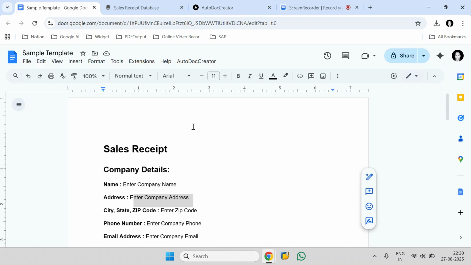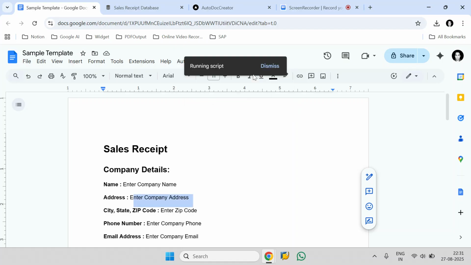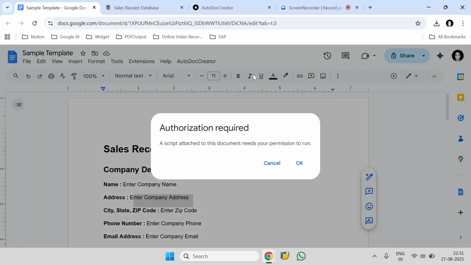Once you have purchased the extension, simply click over here and then you will be able to see three different steps which we need to follow to start generating the PDF file. First is setting up the automation. Simply click on this and it will ask you to get started with the automation setup.